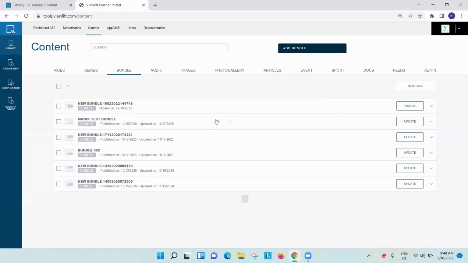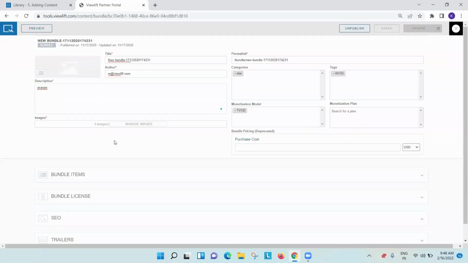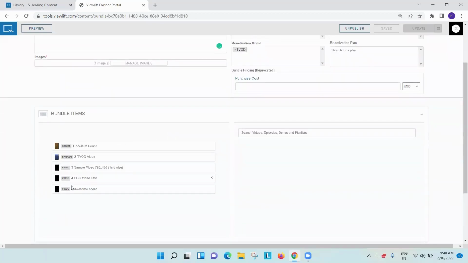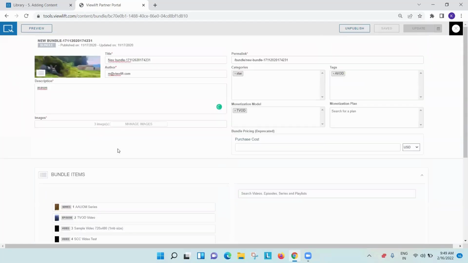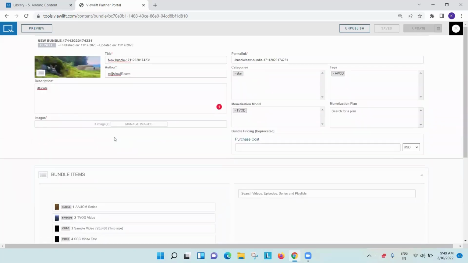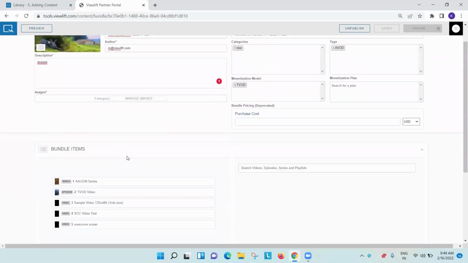So let me show you some use cases here that we have created earlier. So here we can see that we have added series, episode, videos at one place. And when a user buys this bundle, they can only access the items which are in it, like they can access only this series episode and these videos only. They cannot access other contents of the platform.